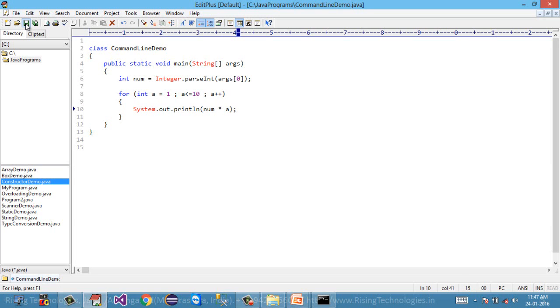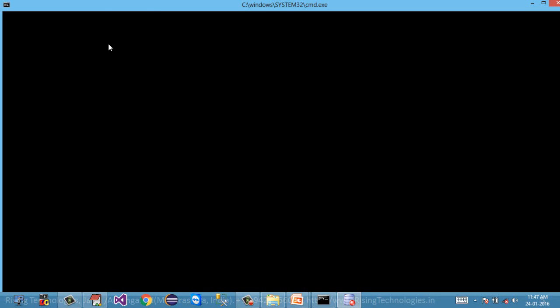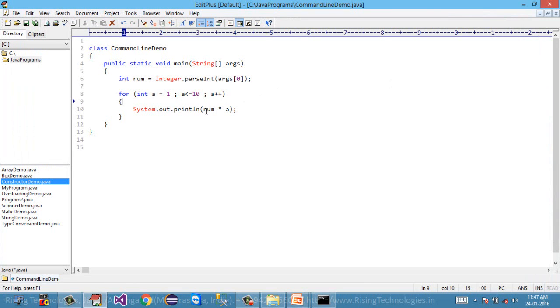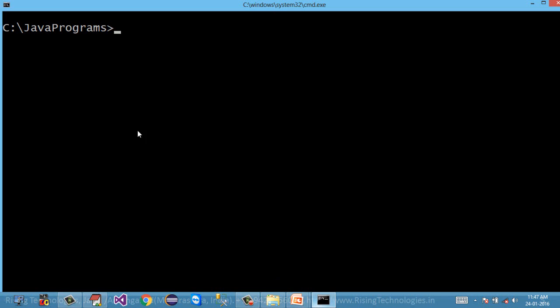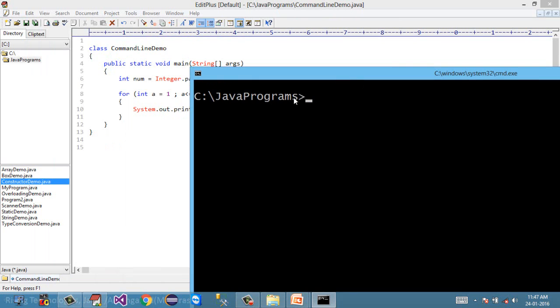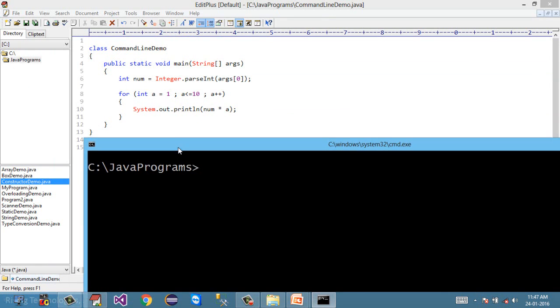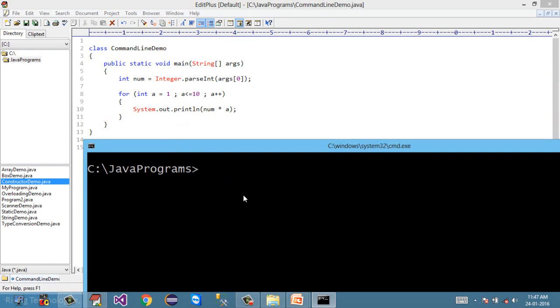So just quickly save this program and compile this program by typing Ctrl+1. Look, this program is successfully compiled, and now in order to execute this program from the command prompt, I have already invoked the command prompt and my current directory is the same directory where I have stored my CommandLineDemo program. Now in order to execute this, I need to type java, the name of my class, that is CommandLineDemo, and I can supply a number from here.